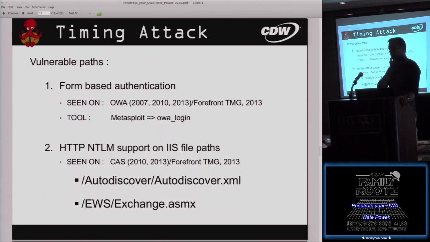Here are all the vulnerable paths that I found with the timing attack. Form-based authentication is pretty much broken. Then I found some static IIS file paths here that support HTTP over NTLM that are vulnerable. And again, there is a Metasploit module for the form-based authentication out there on foofus.net.